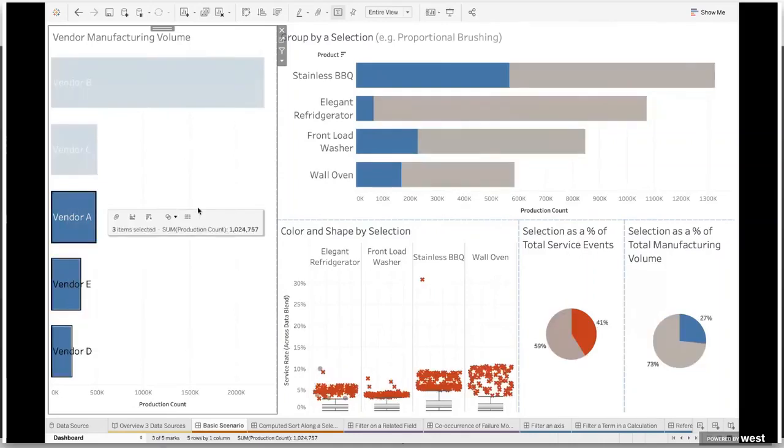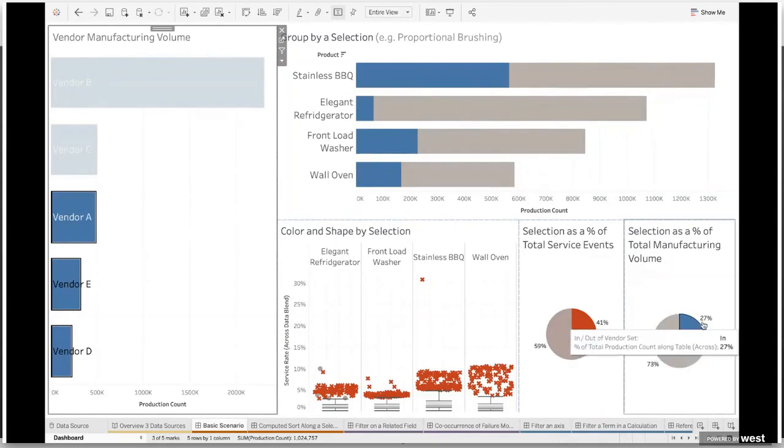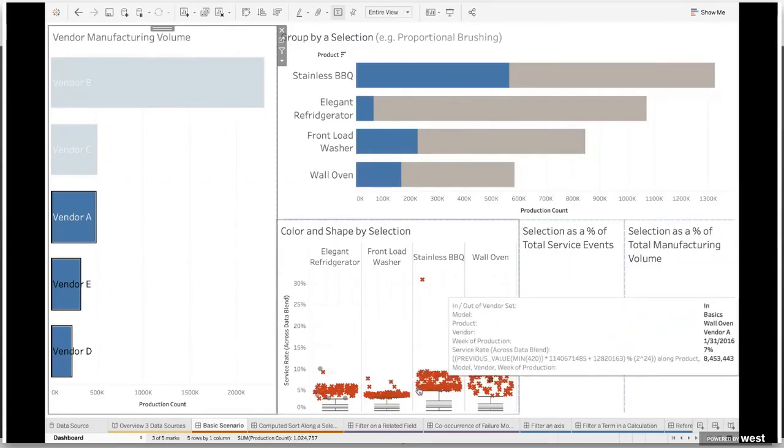So if I select my 3 lowest volume producers, I can see that actually that's probably where most of my attention needs to go. They're not producing a very big volume, but they also don't have much control over their quality. They're producing 27% of the products, but are responsible for 41% of the service events, and most of the outliers in the service events are related from these bottom 3 vendors.